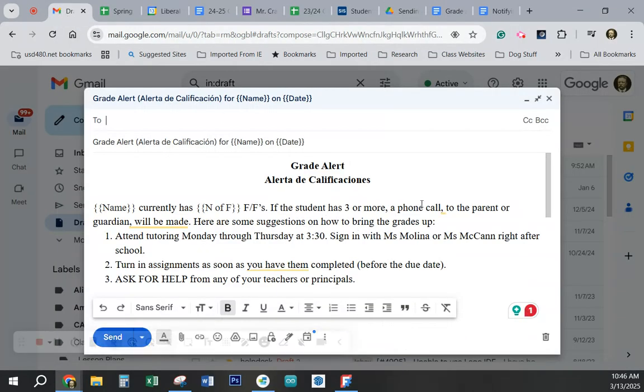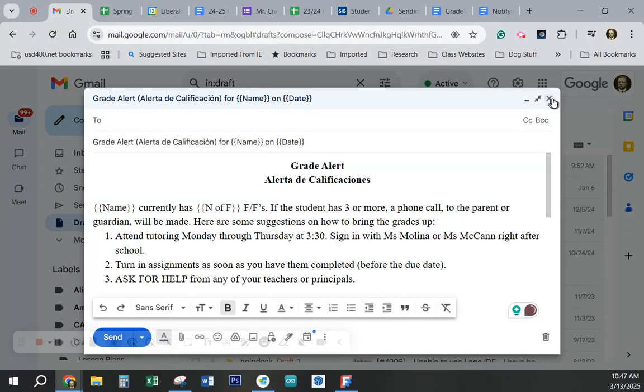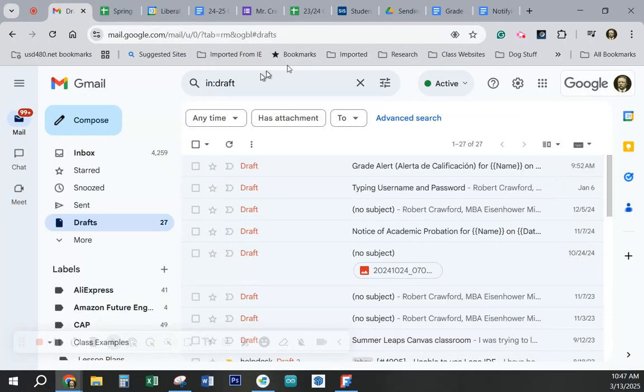You're not going to send or close or anything. You're just going to come up here and click on that X right there for save and close. And that's going to save it as a draft forever, as long as you never send or delete it. Whenever you open it, you'll need to just close it by clicking on that X. Good. Now that we've got that set up, we have our Great Alert letter started.